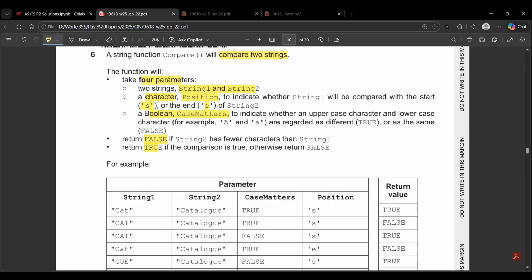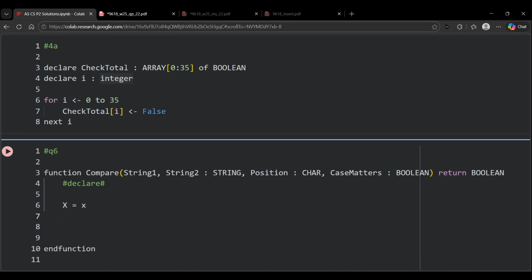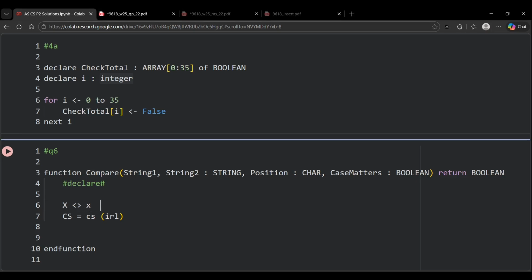Now the question says that a character position will indicate whether string 1 will be compared from the start or the end, so using S or E. And a Boolean case matters will indicate whether an uppercase character and a lowercase character are regarded as different. Just like in programming languages, x is not equal to lowercase x. But in real life, let's say we are writing something on a copy, in that case we will say that CS and lowercase cs are still the same. In real life they would be the same, but they would not be the same when we're talking about code or programming. So this is what it would define.